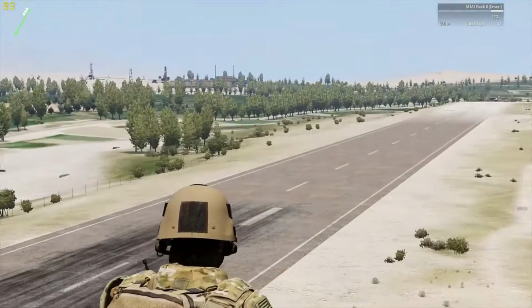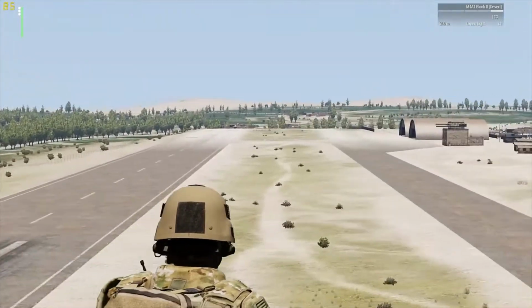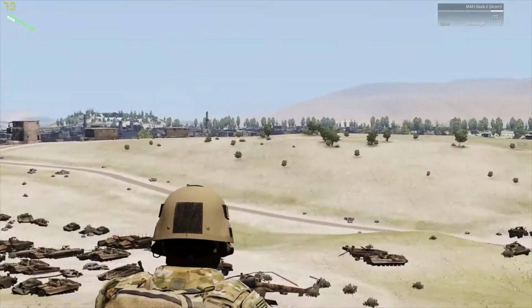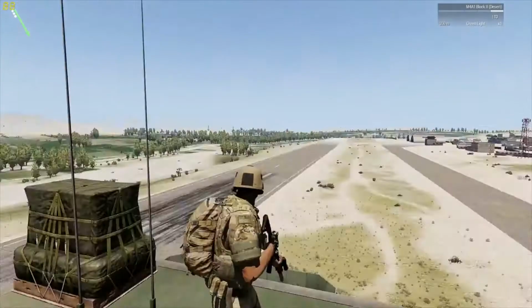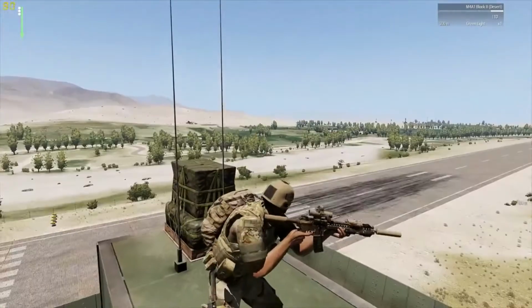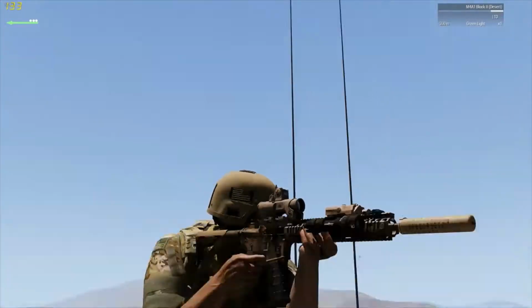As you can see, we're on the Zargabad map. I love this map for some reason. We've got our little Navy SEAL to the front, looking all sassy.